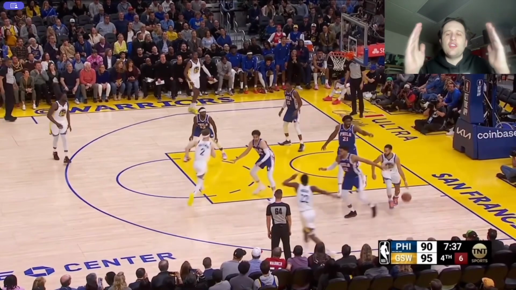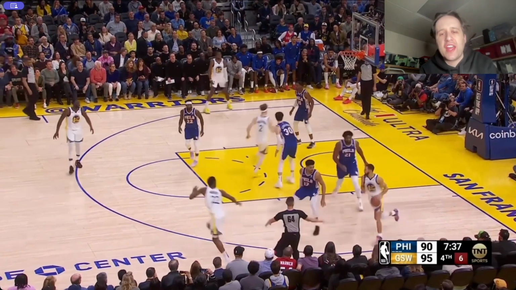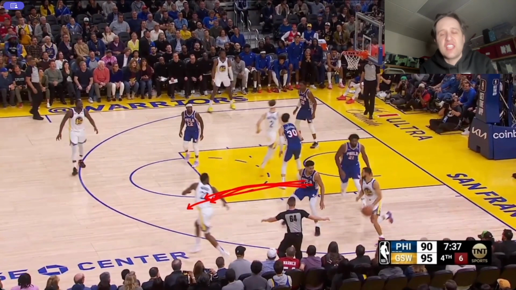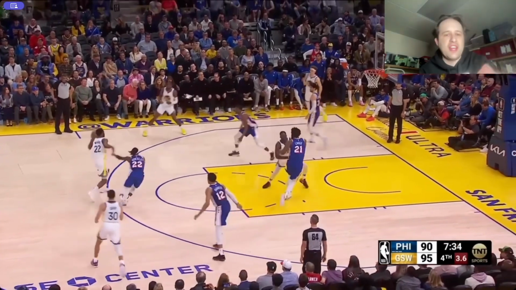The same thing as in the third quarter. Joel Embiid gets cross-matched onto Steph Curry. You can't just stop guarding the ball. Tobias Harris has got to stay with Wiggins. You can help, you can get in the gaps, you can do a lot of different things, but you can't just stop guarding. Now Tobias Harris, instead of staying with Wiggins, has got to go step up on Steph Curry, and now the whole defense is scrambling and open three.